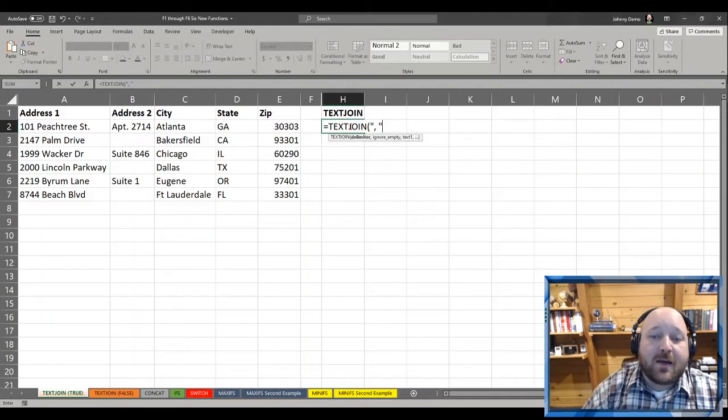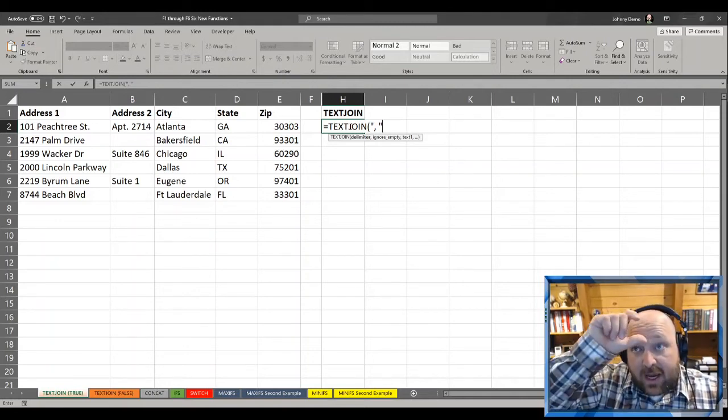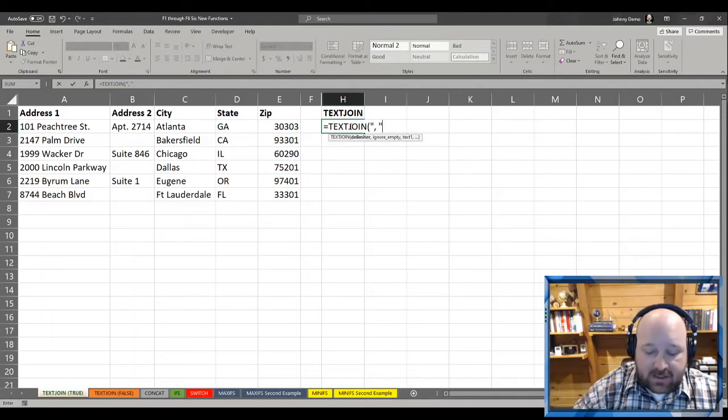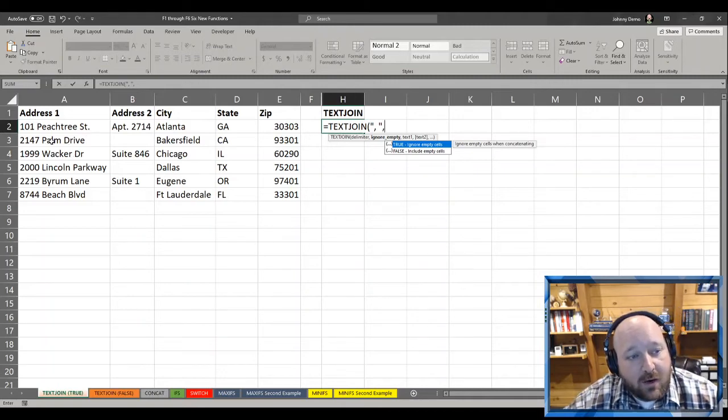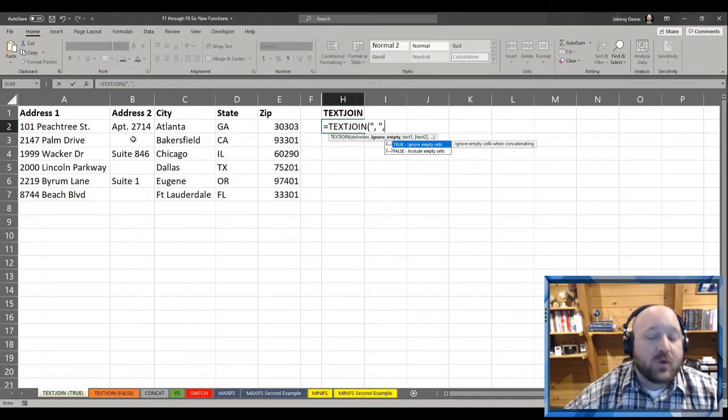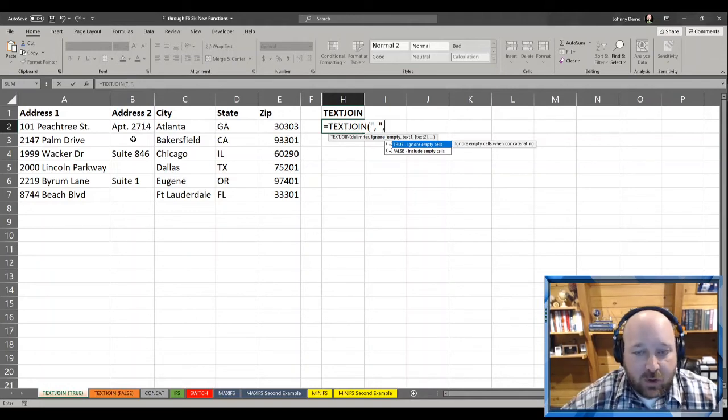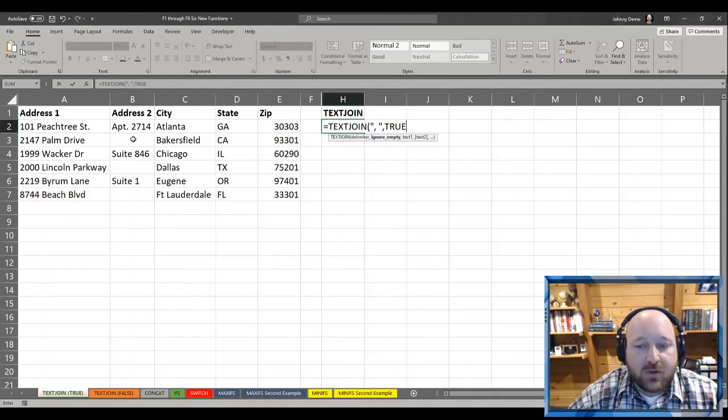And so every time it sees this value here, it's going to go ahead and add a comma and a space. The next thing is going to be what to do with empty cells. In this instance, I want it to ignore those empty cells, so that in row 3 here, where we have an empty address 2, we don't end up with that double comma business that we saw before. So we're going to say, do not include empty cells.